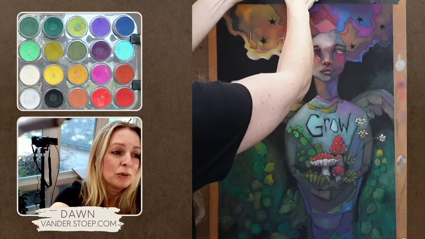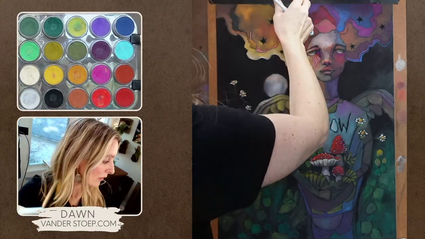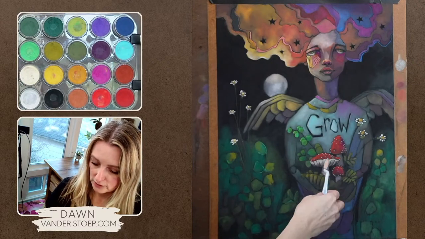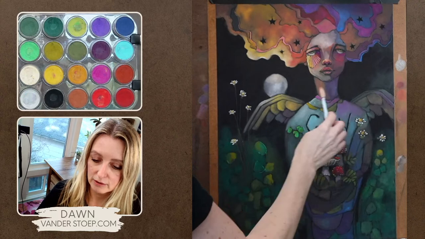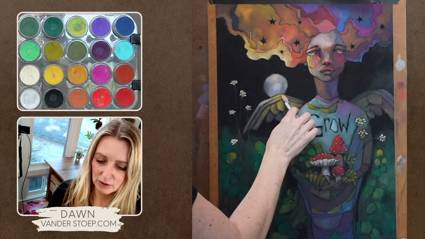I think I'll move this over a hair. Let's see how that works. There we go. And then I can step to the side a little bit more. I'm realizing I'm covering up while I'm working, and I'm sorry about that. I did not realize. You know what? I might put a little bit of that orange right here.